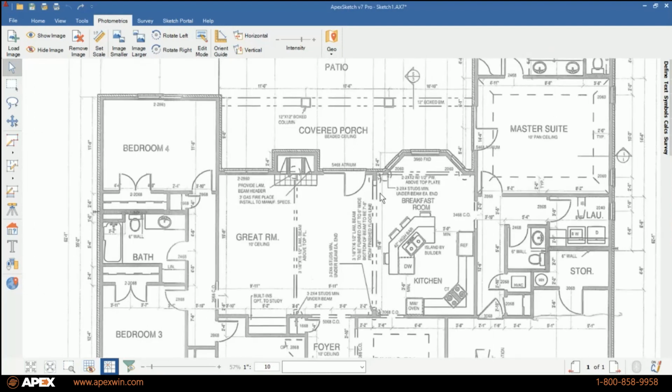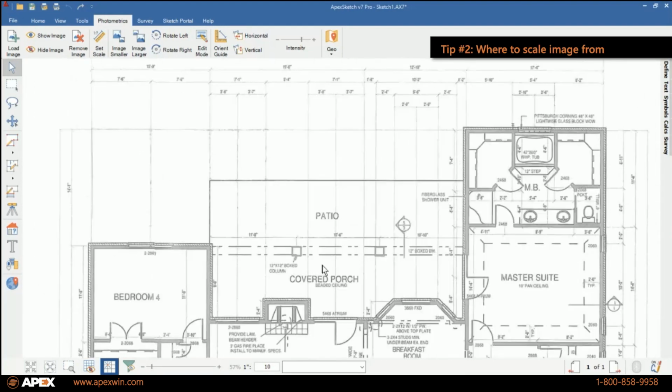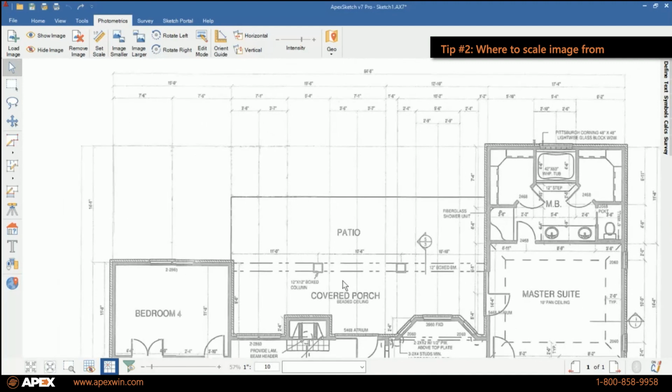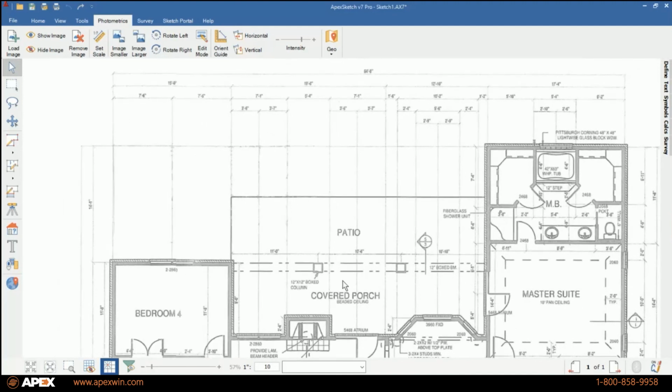So now that we have this image loaded, I'm going to go around it and look for somewhere we need to set our scale. We need to tell Apex the distance of one of these walls. Once we tell it one of these distances, we're good to go. We don't really need to even look at the dimensions anymore. We can just trace it like we would in the field, outside to outside.